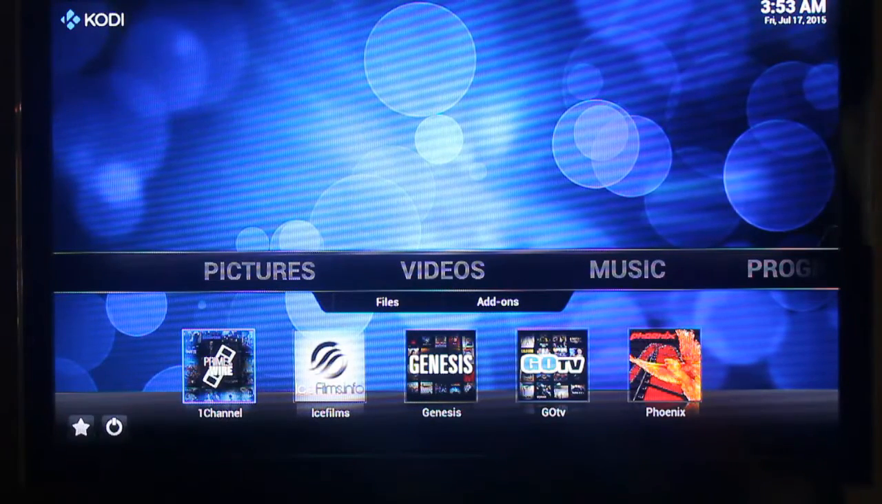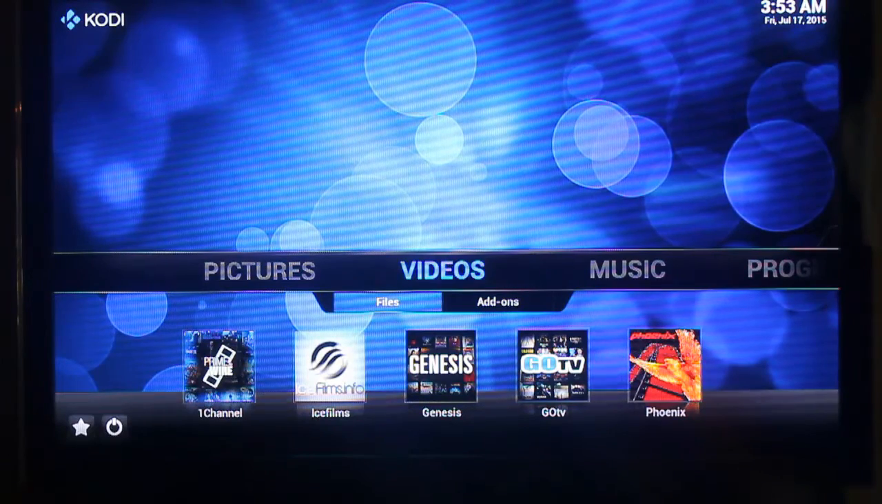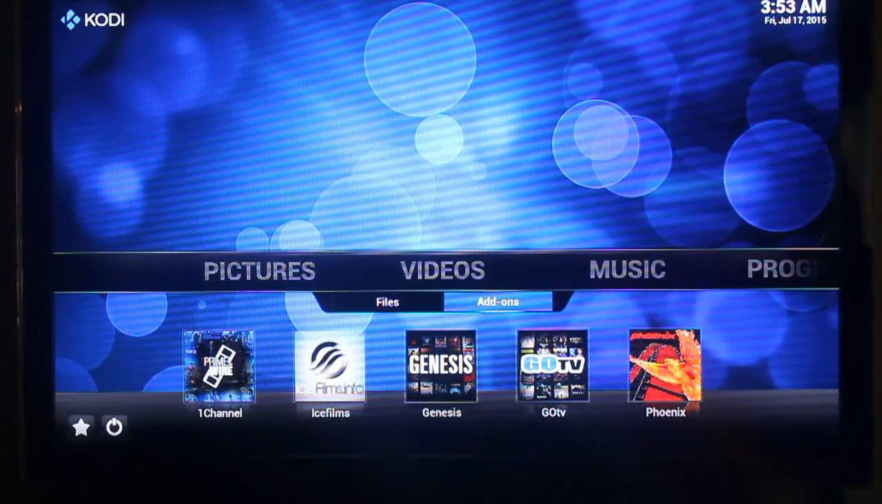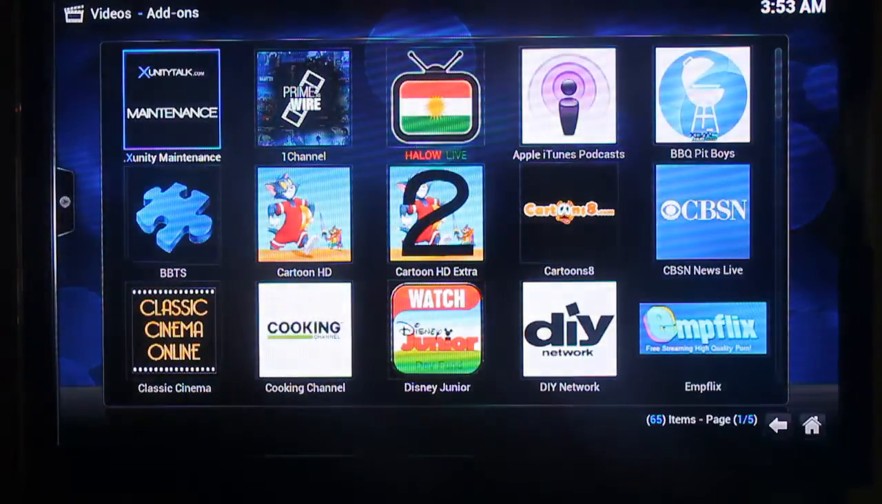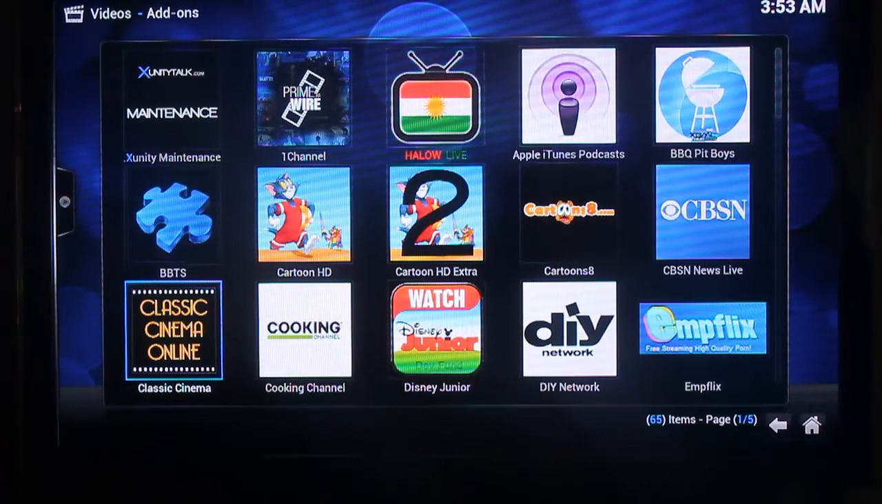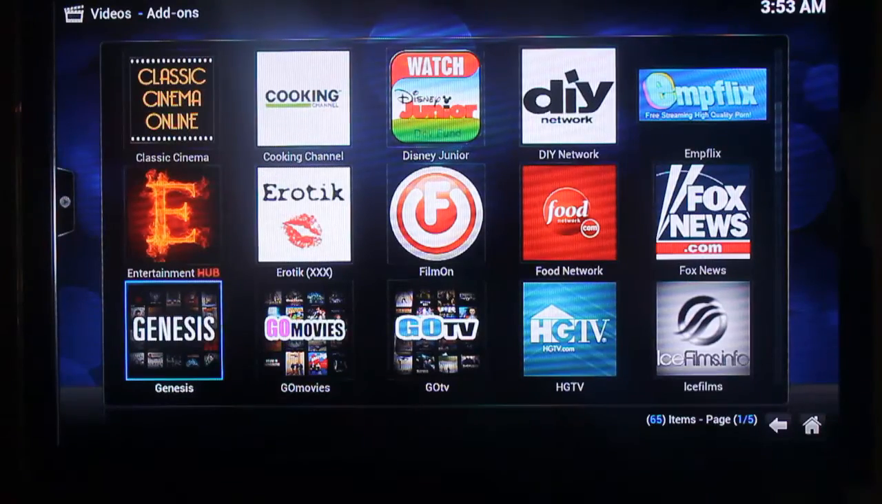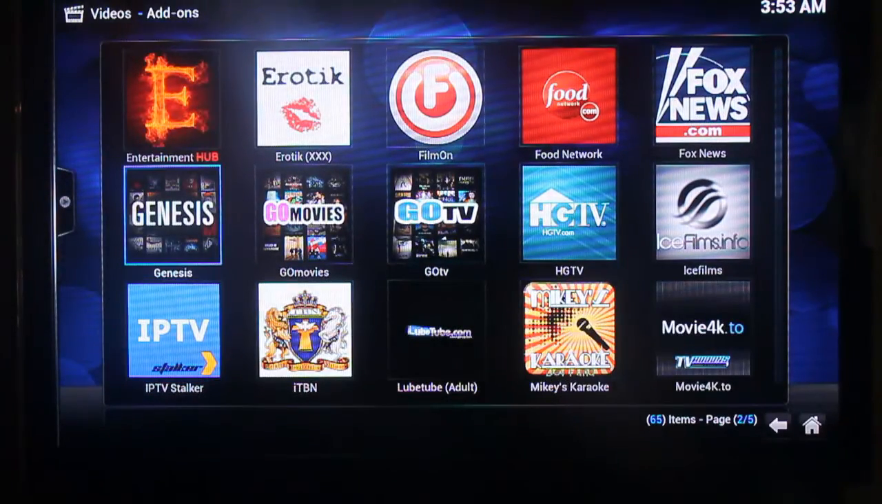So let me go ahead, and I'm going to take you back up to videos here, because right now you just see 5 apps. But let's go ahead from videos and arrow down over to the add-ons menu. And when we click the add-ons menu, it's going to bring up all these other pre-programmed add-ons that all have their own TV shows and news and cartoons and things like that. And you can simply just go through here and watch them.